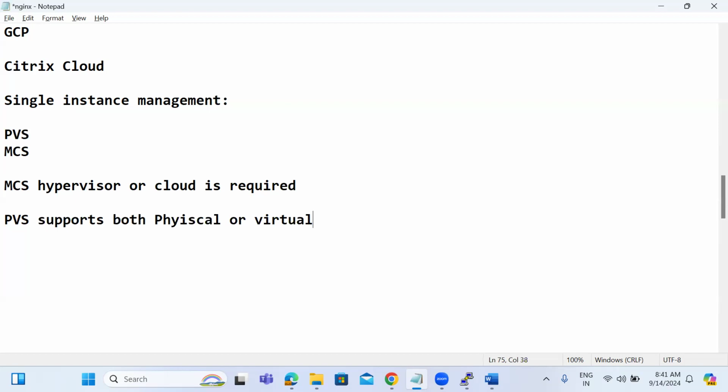Any doubts? So MCS will not support physical, right? No. MCS uses linked clone or a cloning kind of technology. It's mandatory, it requires a hypervisor. It's just a cloning kind of thing. Physical cloning is not possible with MCS. For that, we can use PVS.